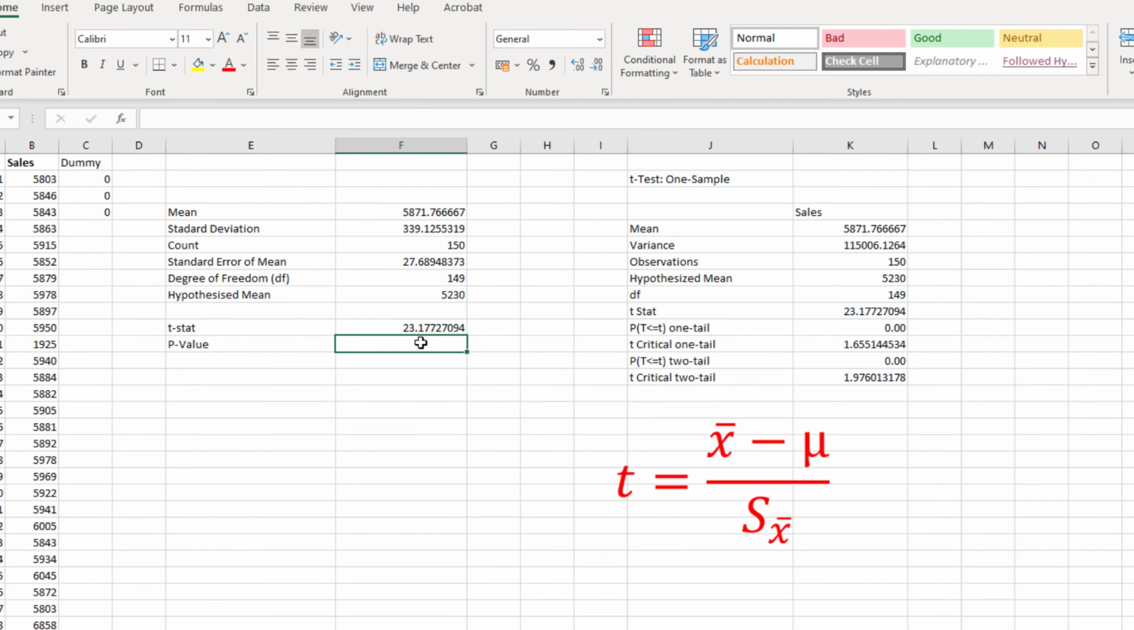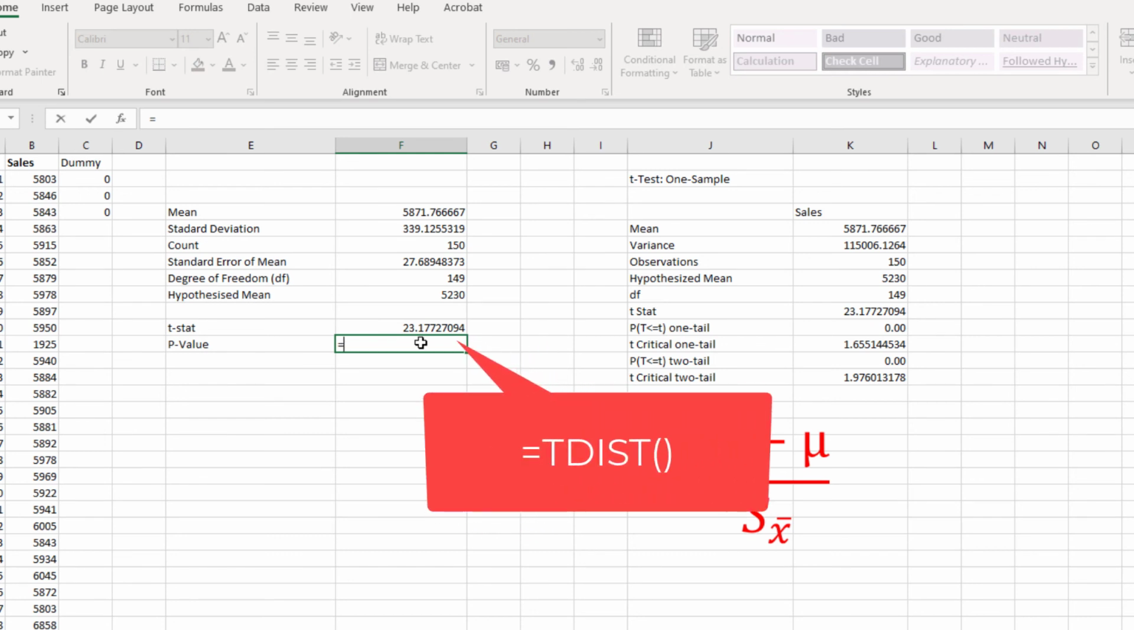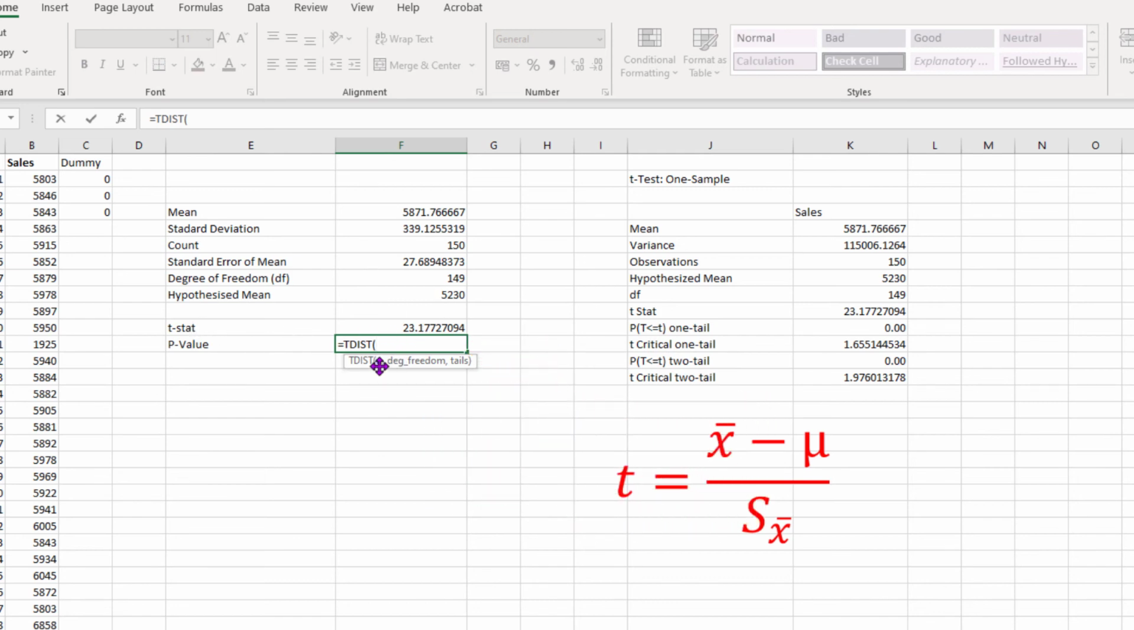For that, we are going to apply an inbuilt function of Excel, that is T.DIST. T distribution. First parameter is the T statistic. X represents the T statistic. Select this column, comma. Next one is the degree of freedom. We have already calculated the degree of freedom, that is 149. Then comma, one tail or two tail.